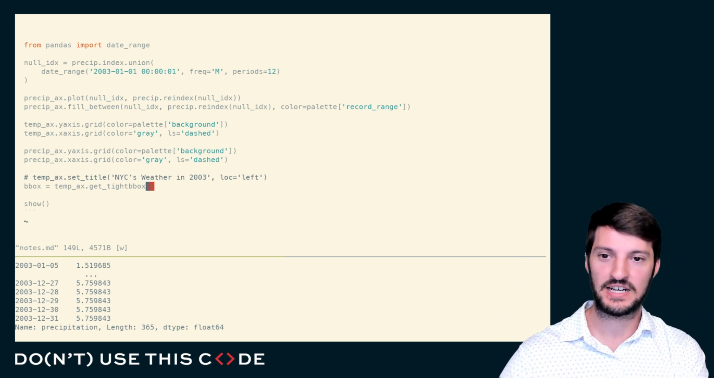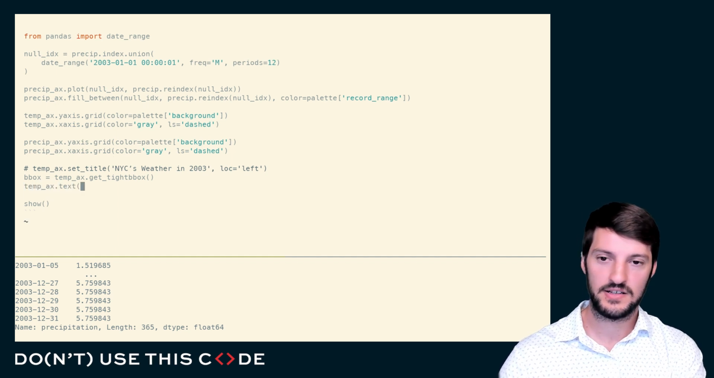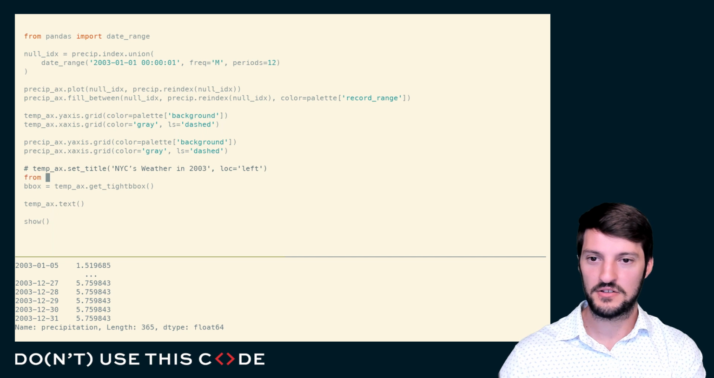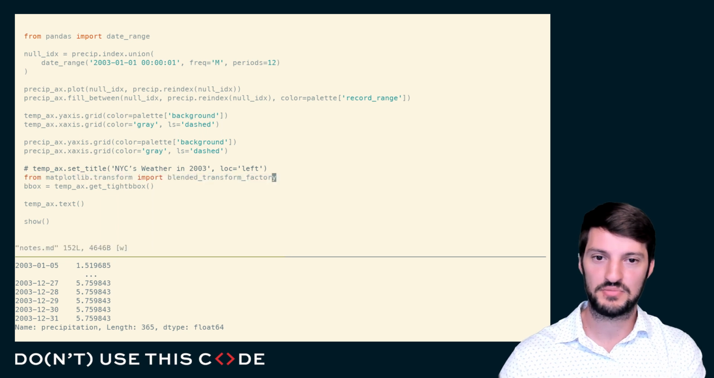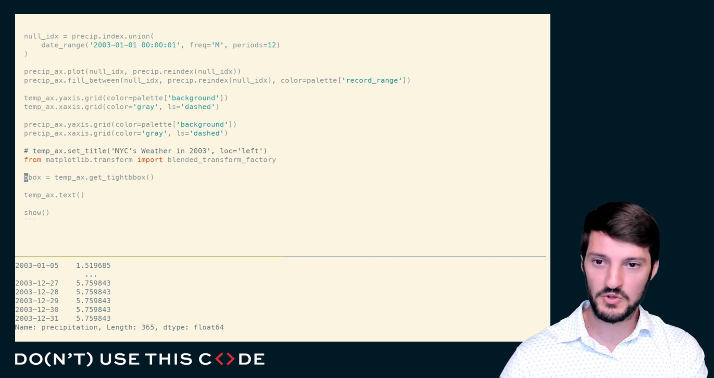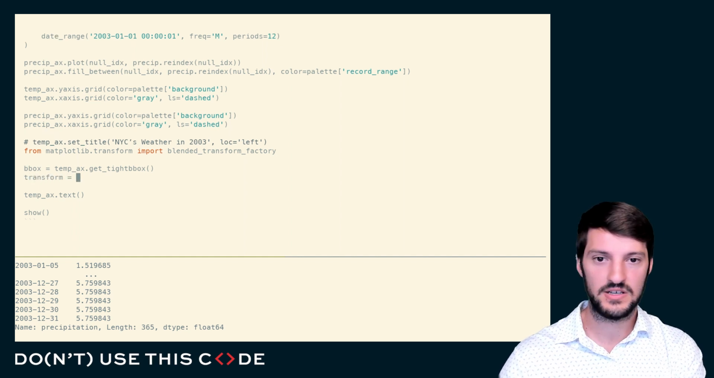Then what we'll want to do is place our annotation, or the text object, against that bounding box. And we'll want to blend this transform. This is where it gets a little bit tricky with Matplotlib. From matplotlib.transforms, import blended_transform_factory, because we want to place this all the way at the top of the axis, but we also want to use this bounding box. And this will be in absolute figure units or points. So we'll have to work with both of these transforms, but I believe this should be a transform of this blended transform factory.